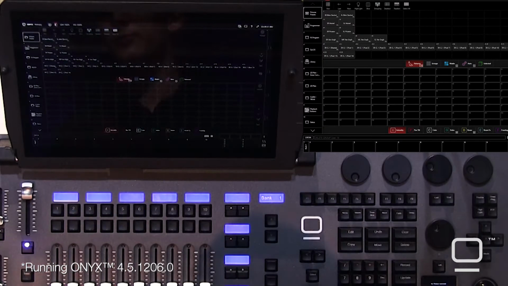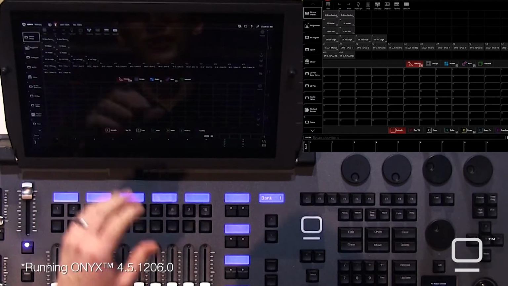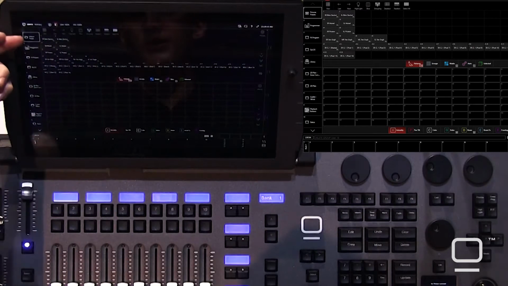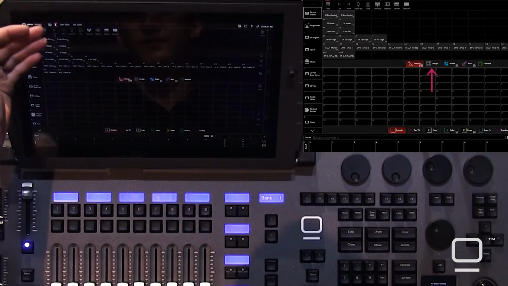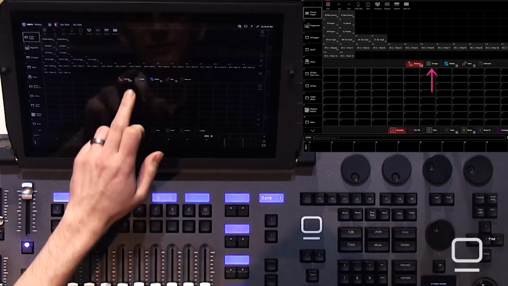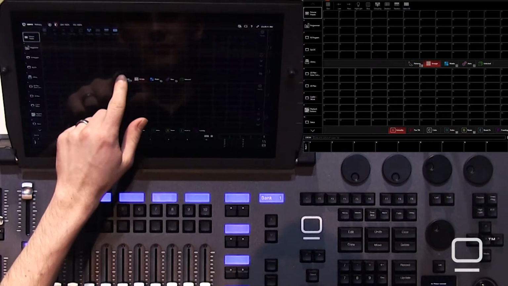Now that we've gone ahead, patched our lights, and exited the patch, let's go ahead and create some groups. First thing we're going to do is look at our main screen here. Our top view is our fixtures and presets. We have all of our fixtures right here. Our groups window is second.